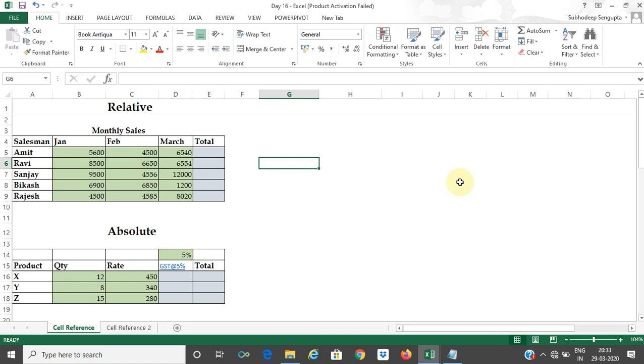So guys, when we learned these different functions, we saw that when we use certain functions, we take a reference of the cell or of the value which we require for the calculation. So today we are going to learn what that reference is, what we mean by reference. So today our topic is cell reference.